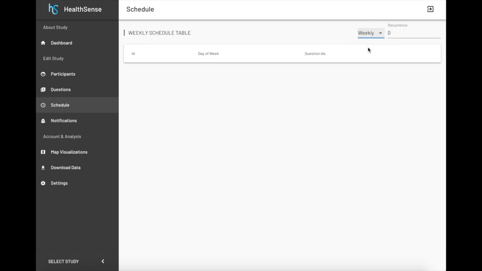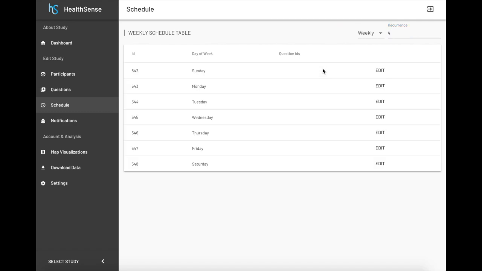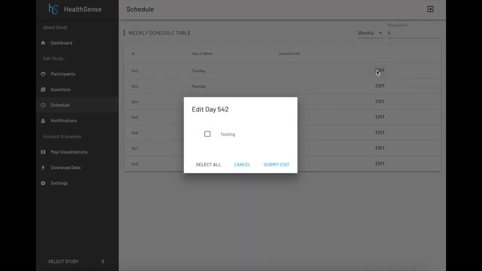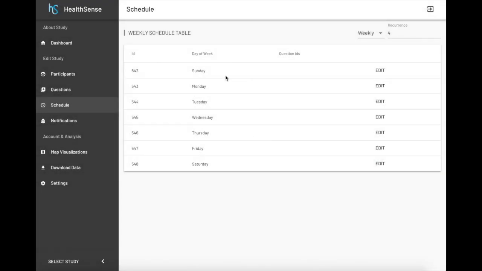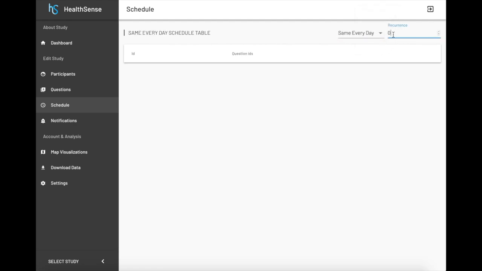To create a recurrent weekly schedule, set the number of weeks you want your study to be active for, and then click Save. As you can see, you may now enter questions for each day of the week. To create a recurrent daily schedule, enter the number of days you want your study to be active for and click Save. Now you can enter the questions you want asked on every day.